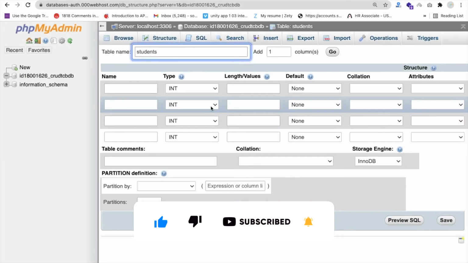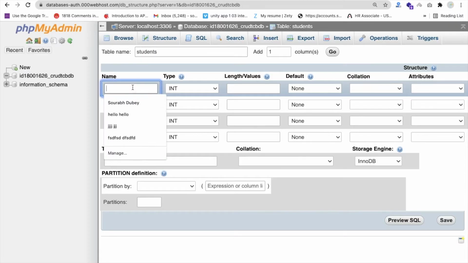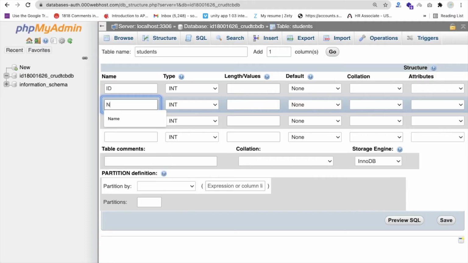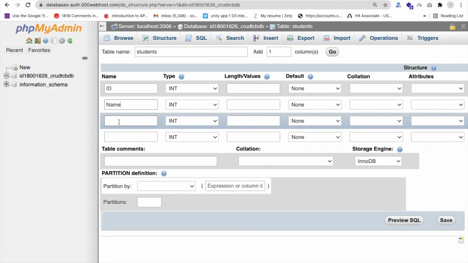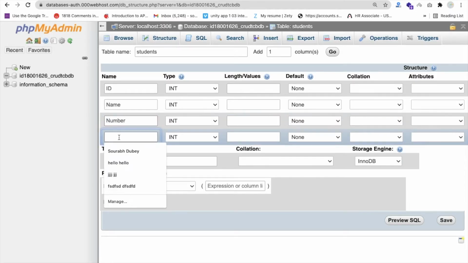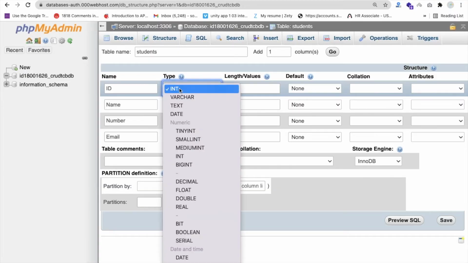and you can see the name of that field. So I will put name first, my field, and no sorry, this one I'm going to make as ID. Okay, because the first field is ID, and the second is name, and the third one is number, and the fourth one is email, like this. And you can see type, so I'm going to make this one an int. Cool.